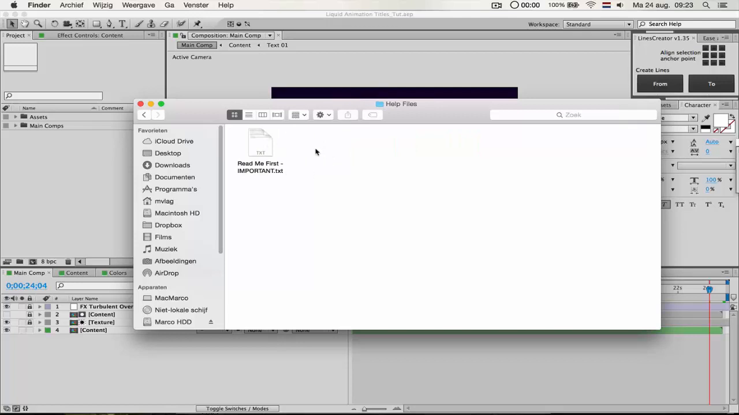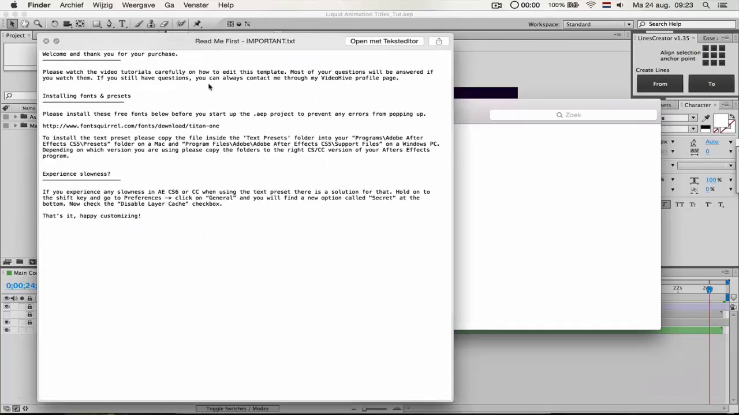So here you'll find this video tutorial and this README. It's important to read this first. Make sure you install this font before you start the After Effects project. And you can also install the text preset that's included to this path on your computer, Windows or Mac, it's both in here.